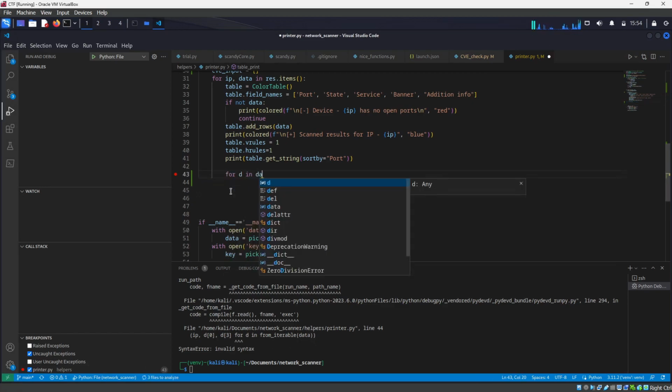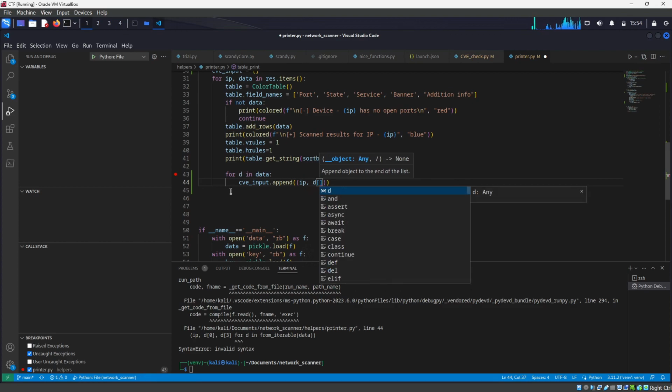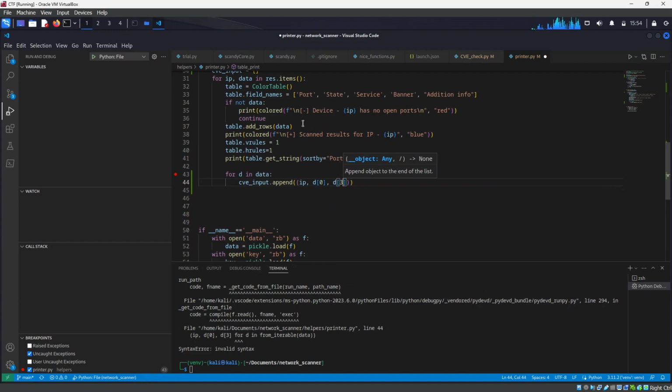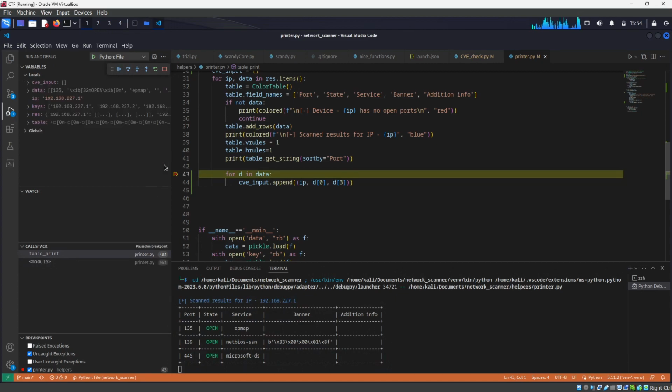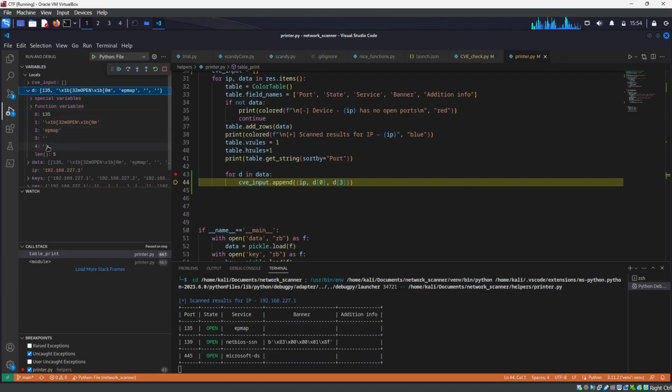So for D in data, then CV input dot append, we have a tuple of IP, and data will have the ports, and the banner will be the third index. Okay. Let's see what D is. Okay, so D0 will be the IP. Alright, perfect.